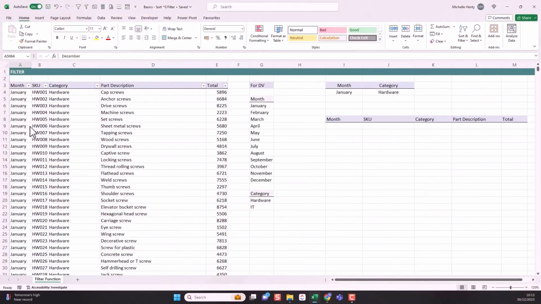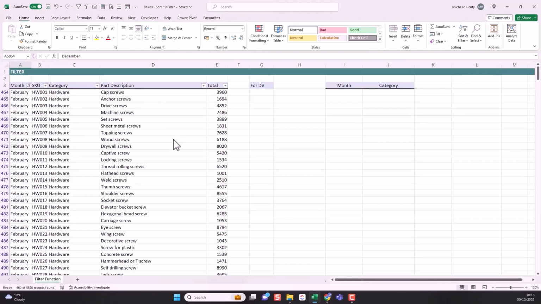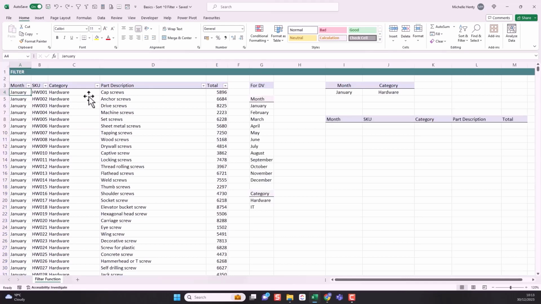I'm going to show you the filter function. It works in a similar way to the filter command, which is on the Home tab here. So if I wanted just to filter by February, I've got all of February's results, and that's what filter can do. It is a bit more flexible as well, where you could do and or with it to specify two different things. I'm just going to go ahead and start.